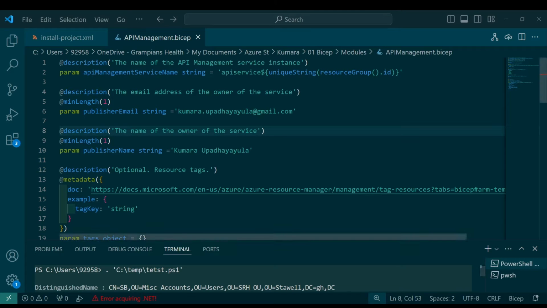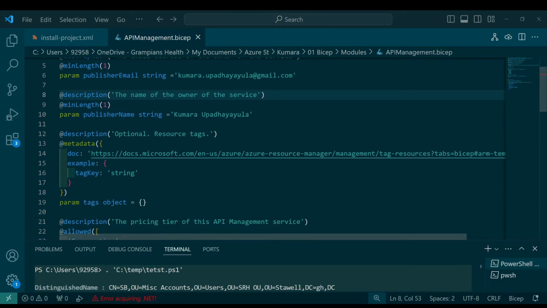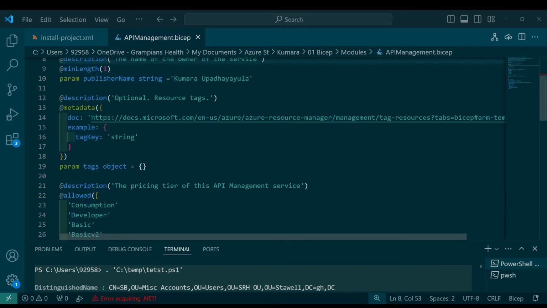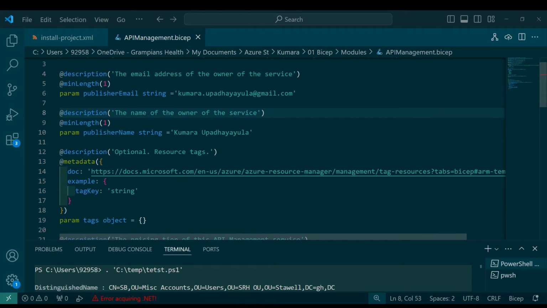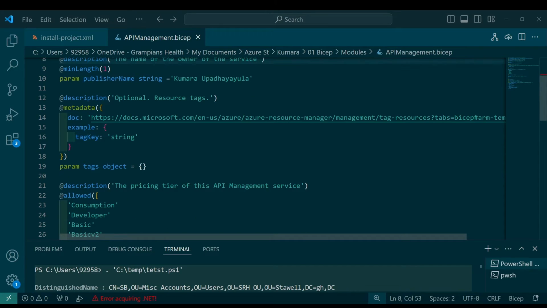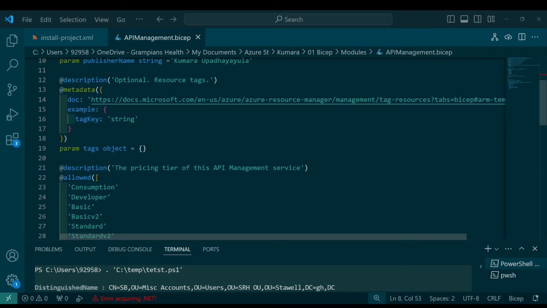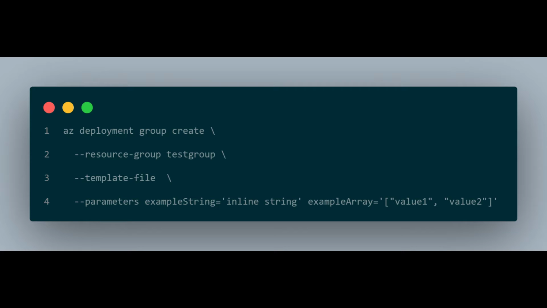Initially, we have all of our parameters for this file, like the API management service name, the publisher email, the publisher name, and also a tagging object that does all the tagging for us. And we also have the allowed SKUs that are available for our API management service, the default being the developer one. Now let's just run the deployment and create the parameters.json file and then create the custom deployment.